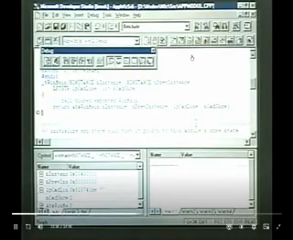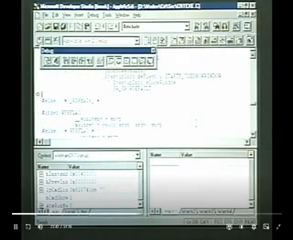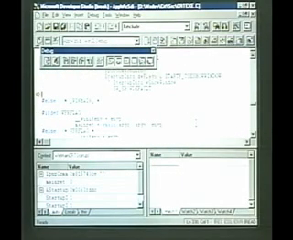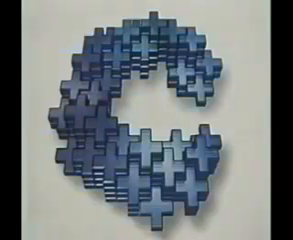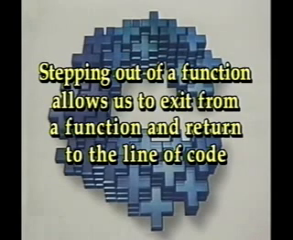We can step out of a function by pressing Shift plus F11. This saves us a little time by not having to go to the Debug menu and selecting the option there. Stepping out of a function means that we can exit from a function immediately and return to the line where the function was called from.